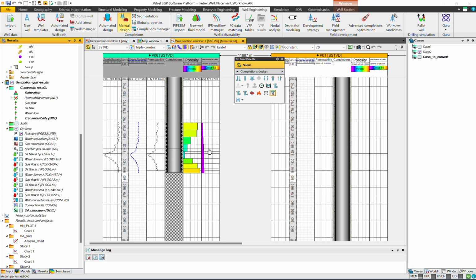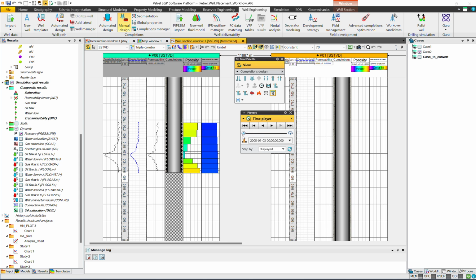But the pressure is a dynamic property, so if I want to visualize pressure accurately, I have to activate what is called the player. I'm sorry, I'm stepping forward, but everything will be explained in detail after that. So I will come here to the time player, and once I scroll back or forward, as you can see, the pressure is changing, because at the beginning the pressure is the initial pressure. With the production, the pressure is going to decline and deplete the reservoir.